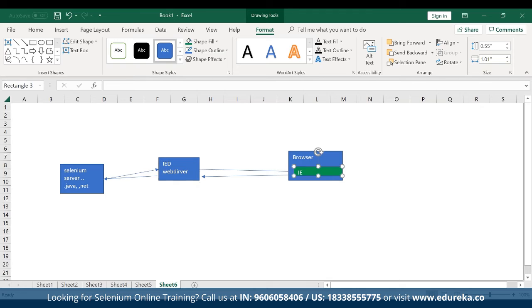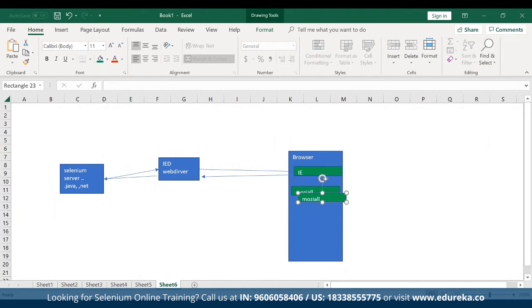Okay, in the same way, guys, for different browsers we have different web drivers. For example, for Mozilla we have one driver, and for Chrome we have a different driver. So like that, guys, for each and everything we have separate drivers.